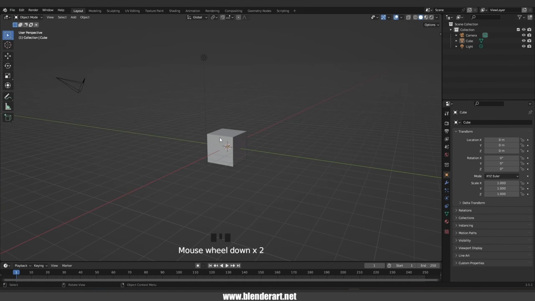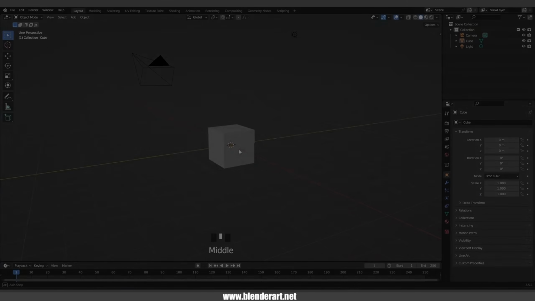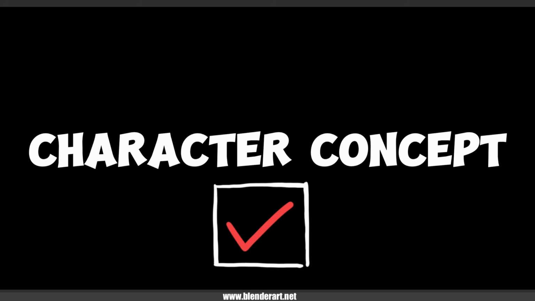Alright guys, finally we can talk about character creation. This is the topic of the video, isn't it? As a 3D artist, starting with the character concept is highly important. I got this question a lot from you guys. Can I 3D model if I can't draw? The answer is simple. Absolutely yes.